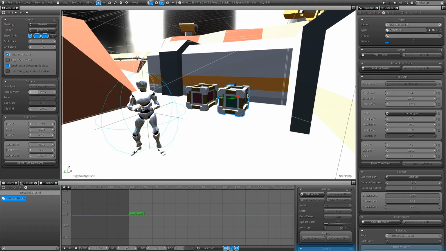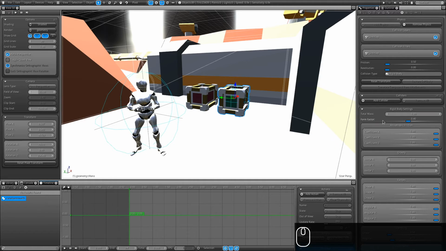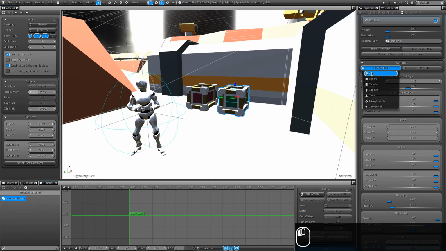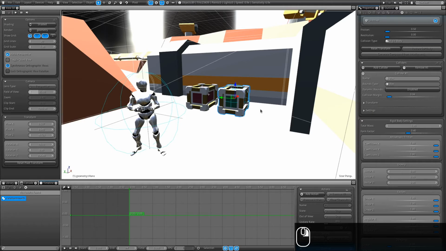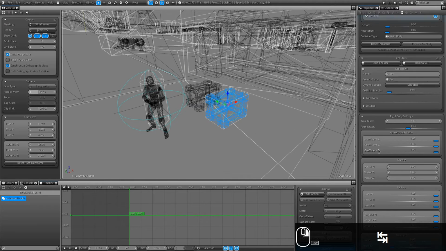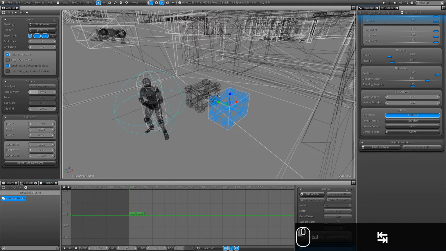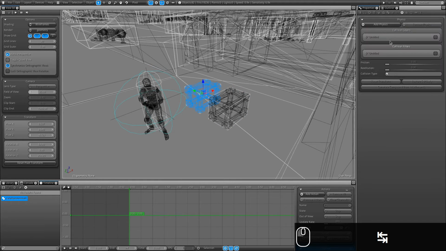So to do that, I am going to select my first crate, go under Properties and Physics, add Physics, Rigid Body. I am going to add a collider of the type box, and all the way down. If I switch to wireframe, we can see it here. And we are going to go all the way down, and I want to enable kinematic, and I want to disable contact response. I am going to repeat the same process for my other crate.